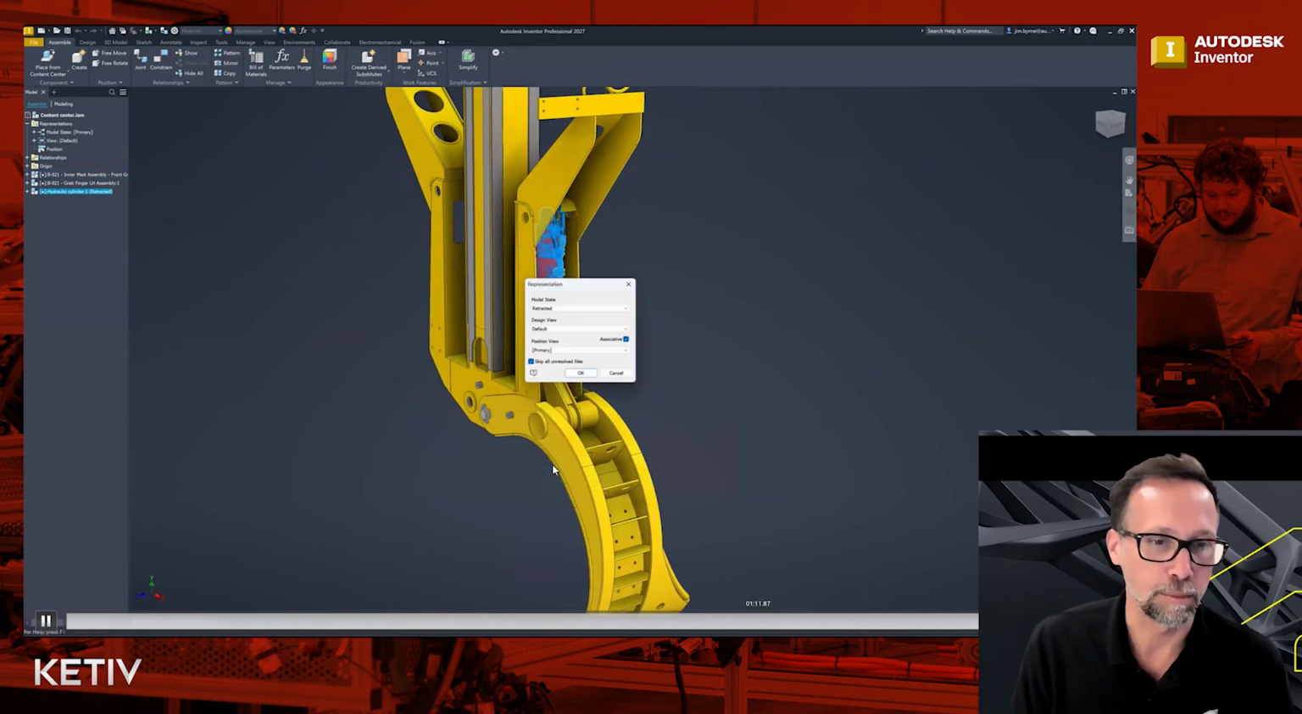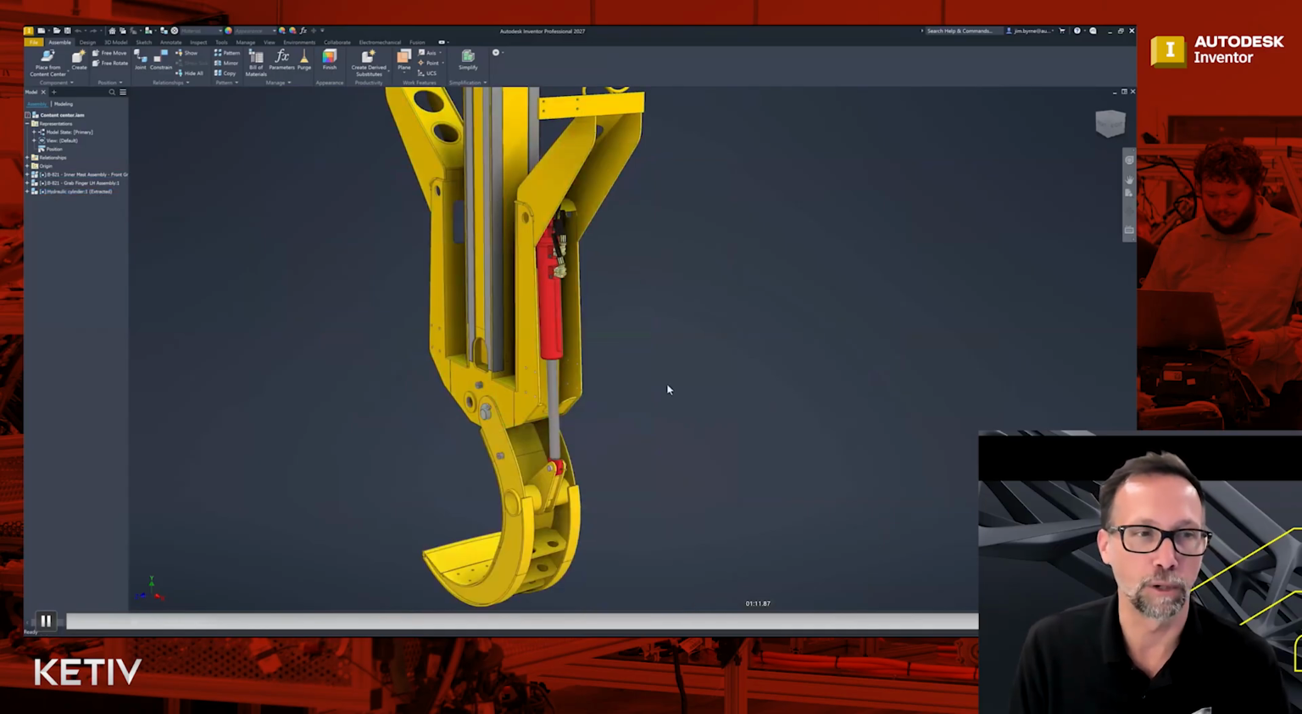If you bring it in as a custom instance, then it allows you to rename and manage the internal components that are inside of that assembly.